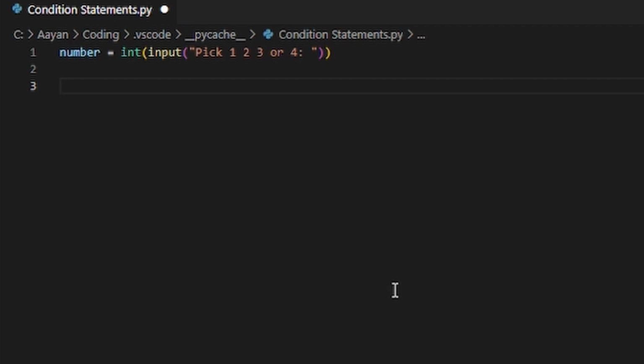So here's an example. In this piece of code, I am asking the user to pick one of four numbers: 1, 2, 3, or 4. And we're storing that in the integer number. Now, let's make the code react to if the user picks an odd number or if he picks an even one. To start, let's write our first if statement. This if statement will be for if the user chooses even numbers, so 2 and 4.